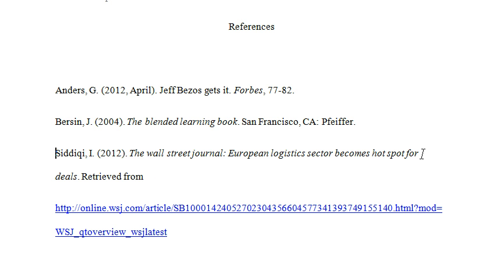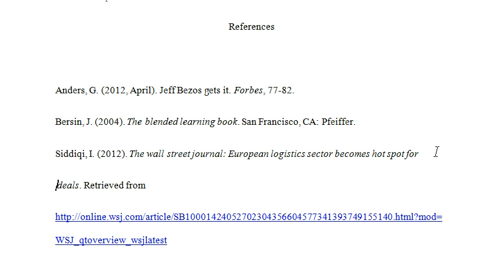The only way I figured out how to do this is to actually click enter on the last spot of the first line. Then I can tab over and I will have an indent on the second line of my reference. So this reference is a little bit unique. This is a reference from a website.